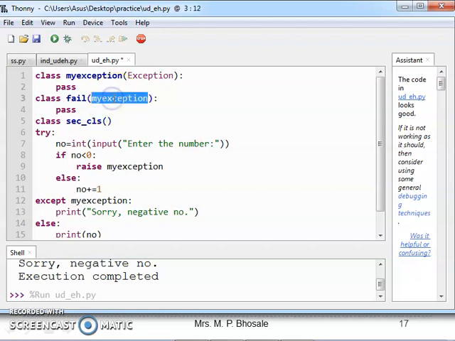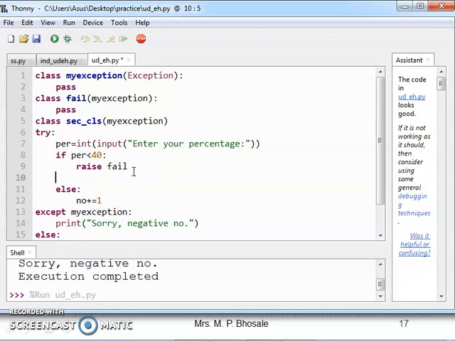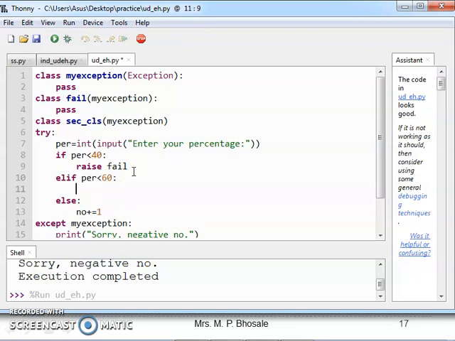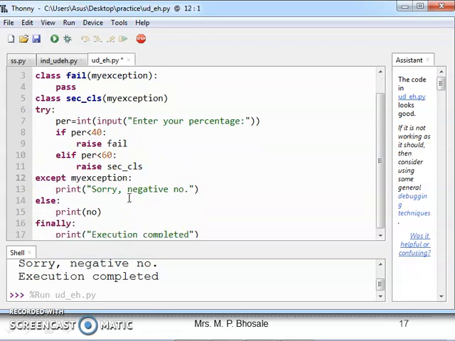So here also I will use the same class name, that is my exception. Suppose here my variable is percentage, and I will ask the user to enter the percentage. And here I will check if percentage is less than 40, then I want to raise the fail exception. If percentage is less than 60, I will raise the second class exception. Else, that else part I will write after except.